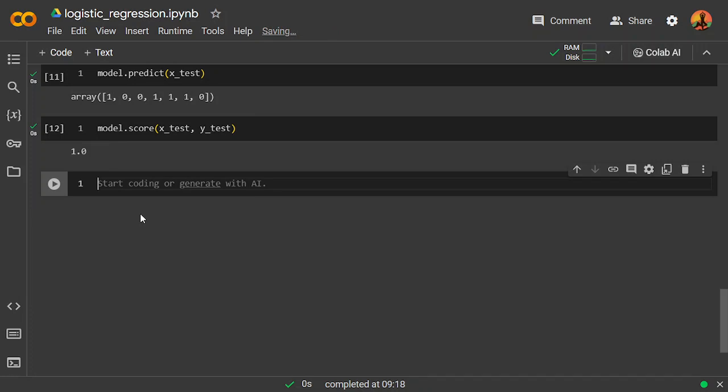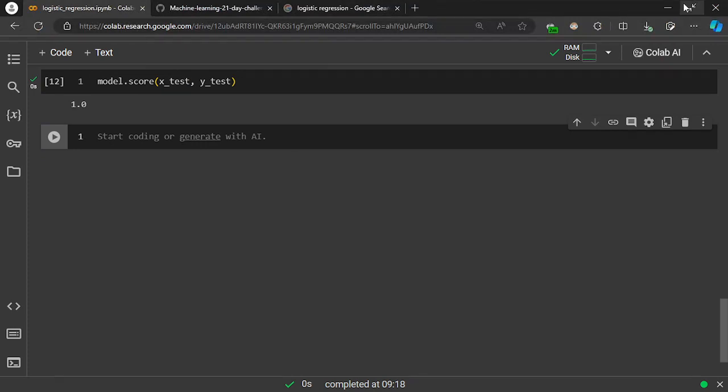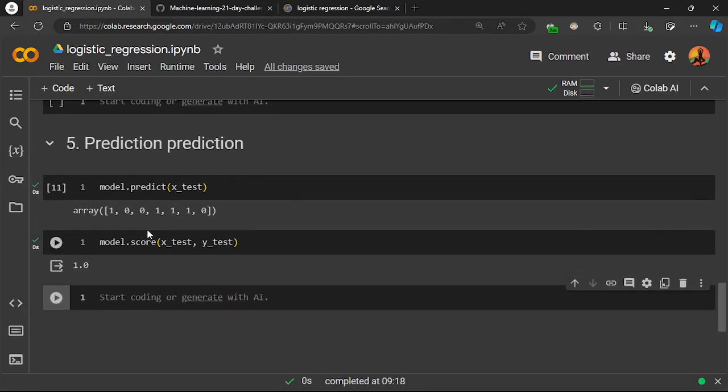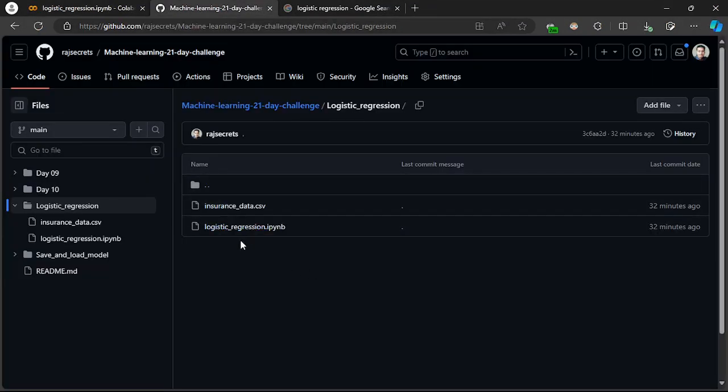Okay, so this was the whole tutorial. I hope you understand what logistic regression is. You'll get everything here. The logistic regression file is also there, the insurance data CSV is there, and everything is in the description link. So you don't need to worry about it. Just go study and learn about logistic regression.